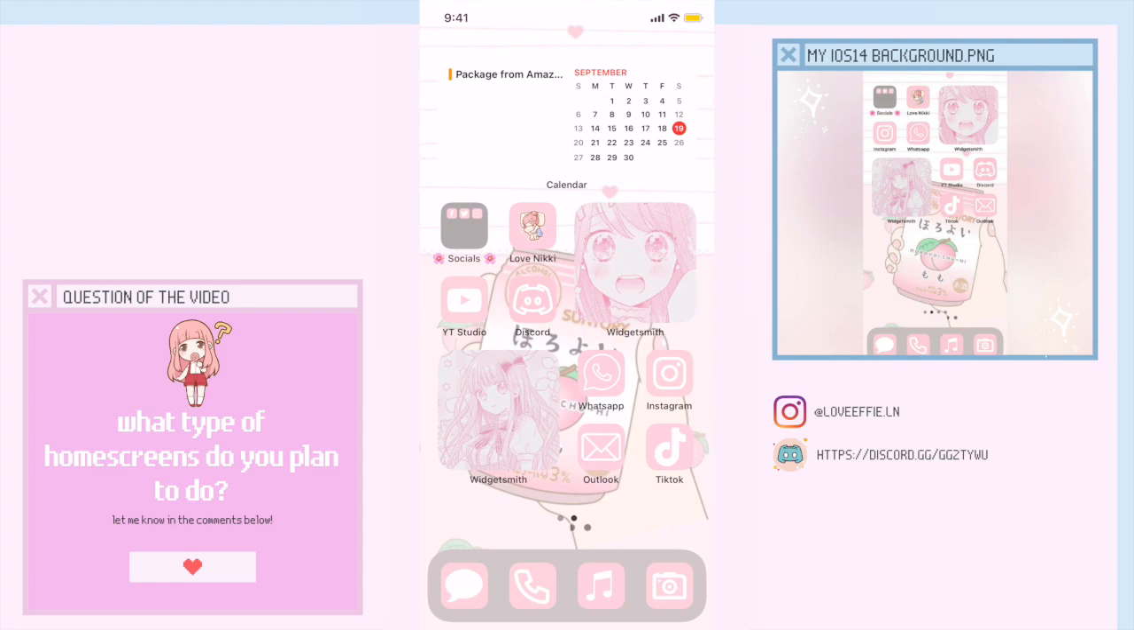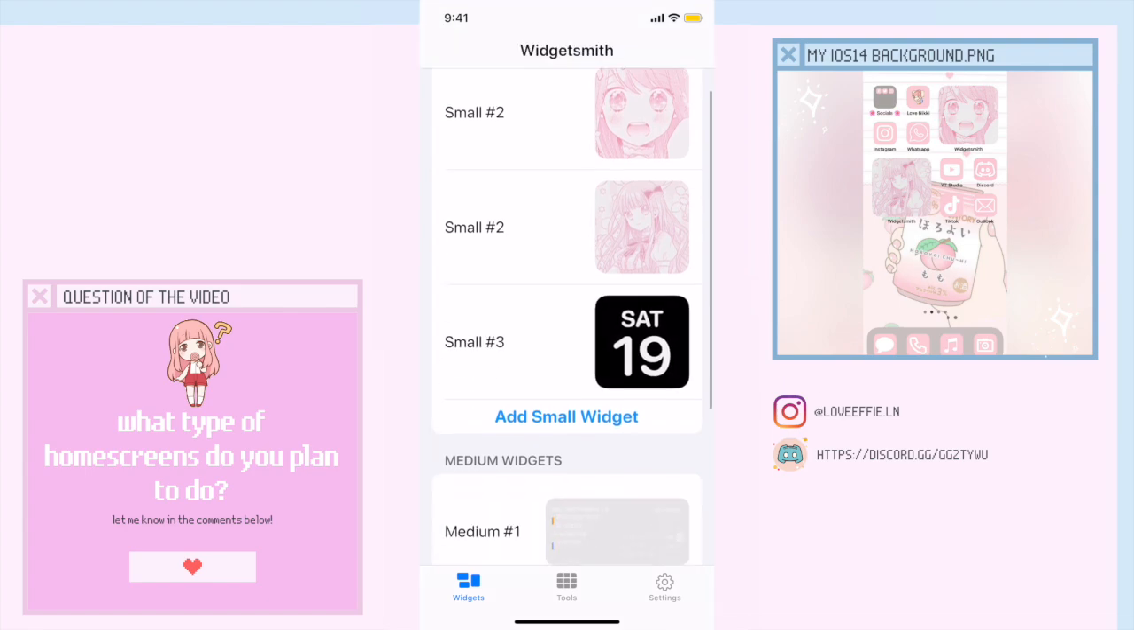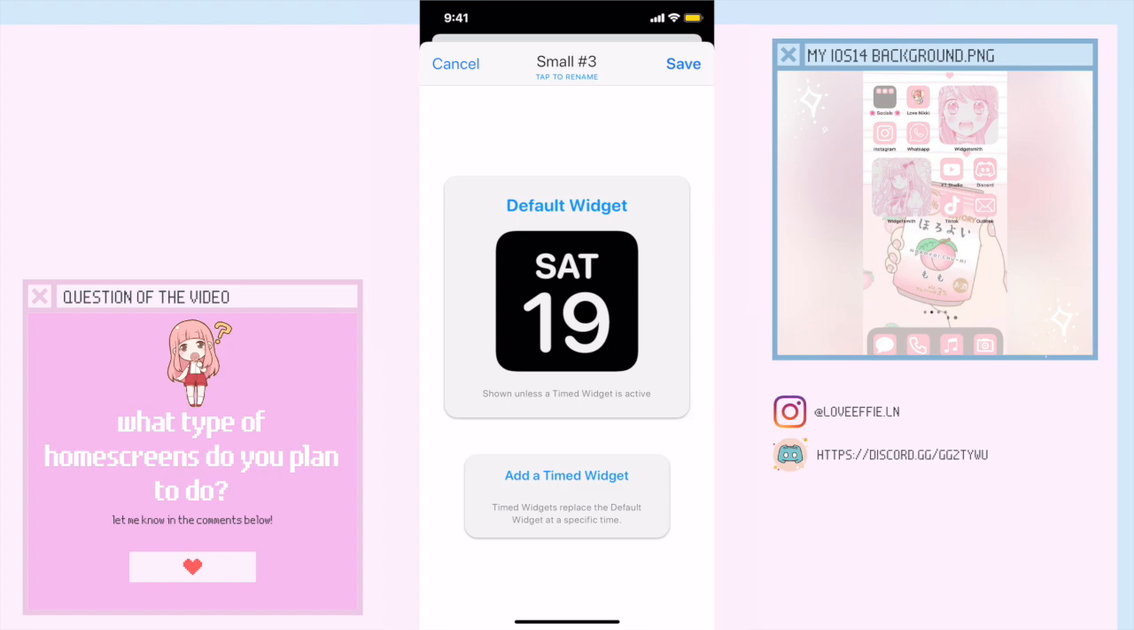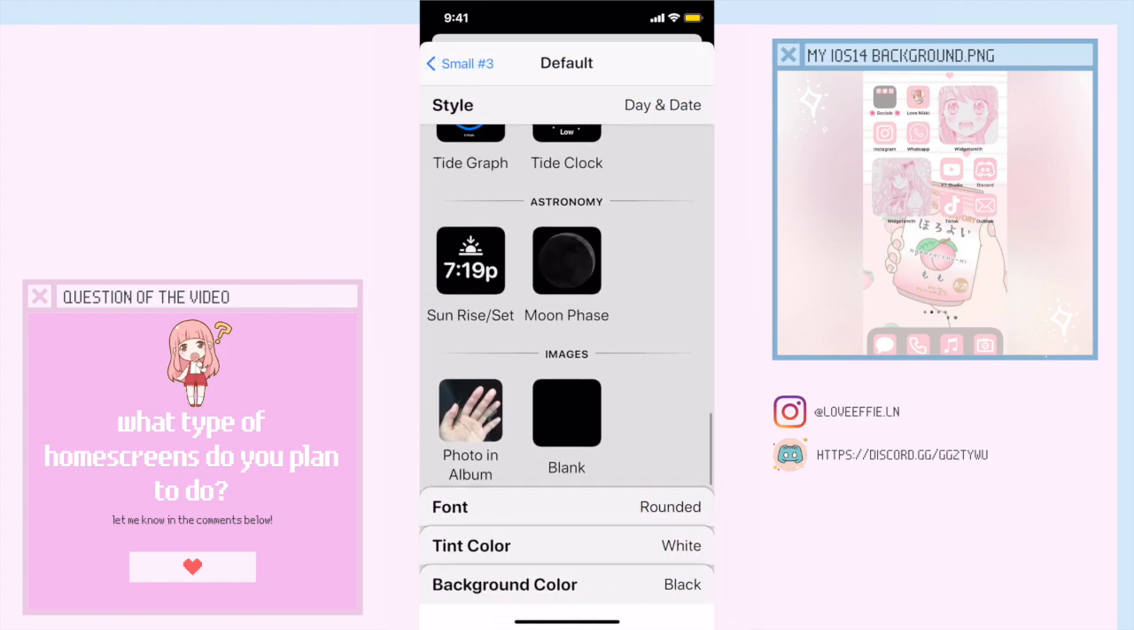And for those of you wondering how to do the Widgetsmith thing, remember how I told you guys to download Widgetsmith? You're going to open the Widgetsmith app. It gets kind of intuitive, but essentially you start off with a small widget. So you can add a widget, and then you press this to change it. The default widget is the calendar app. You're going to click on that, and scroll all the way down to the bottom.